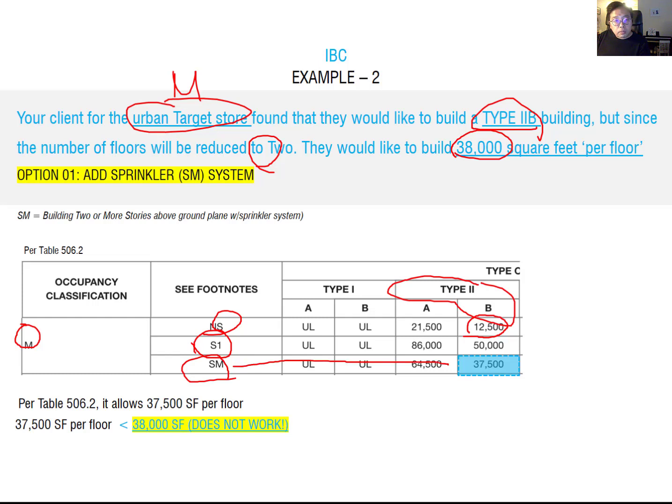Now you can build up to 37,500 square feet per floor, but the client wants 38,000 square feet per floor. So from this table, even when you have the sprinkler system, it doesn't work, because the client wants more than 37,500 square feet. That's why we have to find a method to meet the client's request.